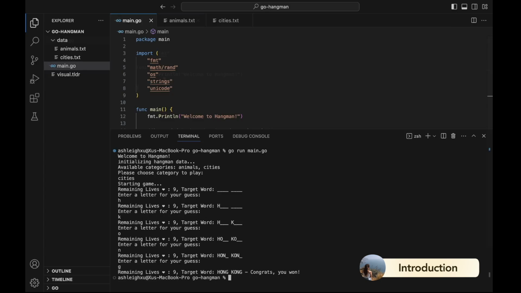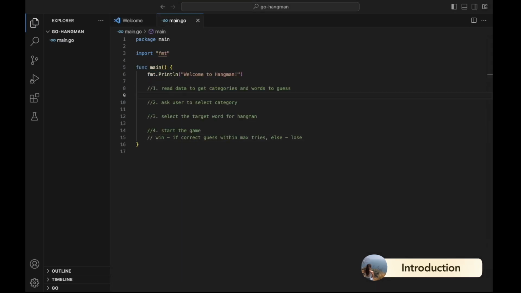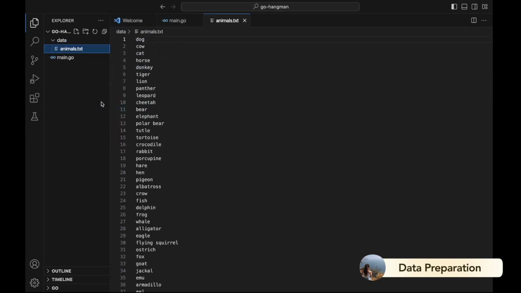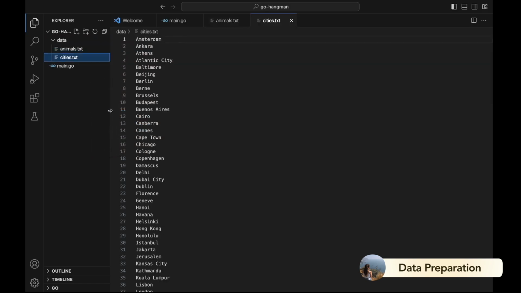Now let's get started. Here are the basic rules. First, we need a way to read the data to get categories and words to guess. For that, let's create a new data folder and copy some text files for the random words. Here I have created some animals text files and one for cities. Now let's process the data.